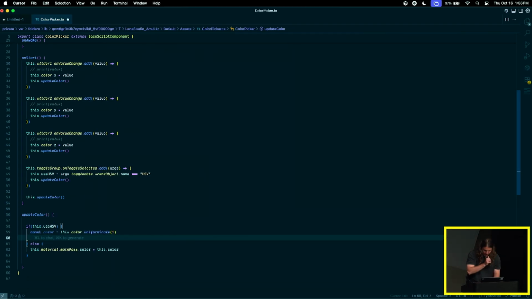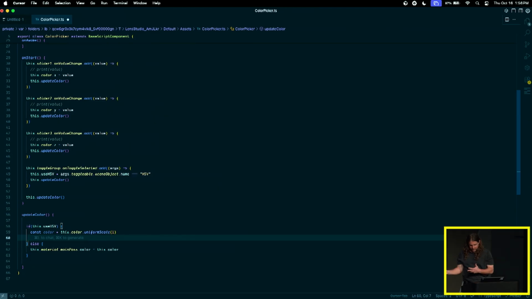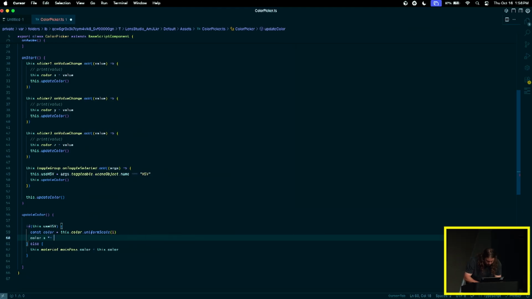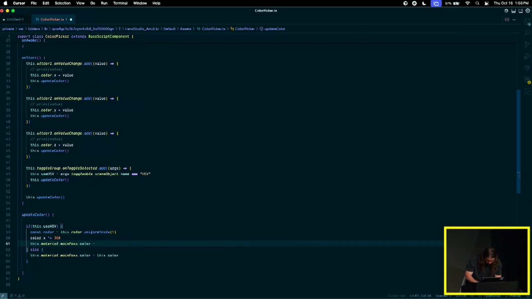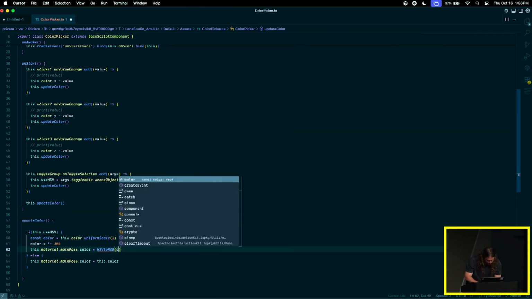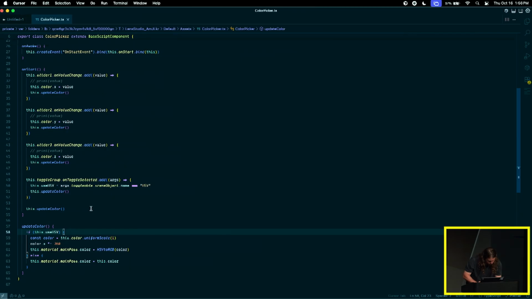Great. OK, so now one more trick for HSV is that hue is from 0 to 360, where our RGB is from 0 to 1. So I'm going to switch this to color.x times equals 360. And then I'm going to take this same thing here and set it equal to our color, except I'm going to use the HSV to RGB function that I have in UIKit. Great. OK, all looks good.